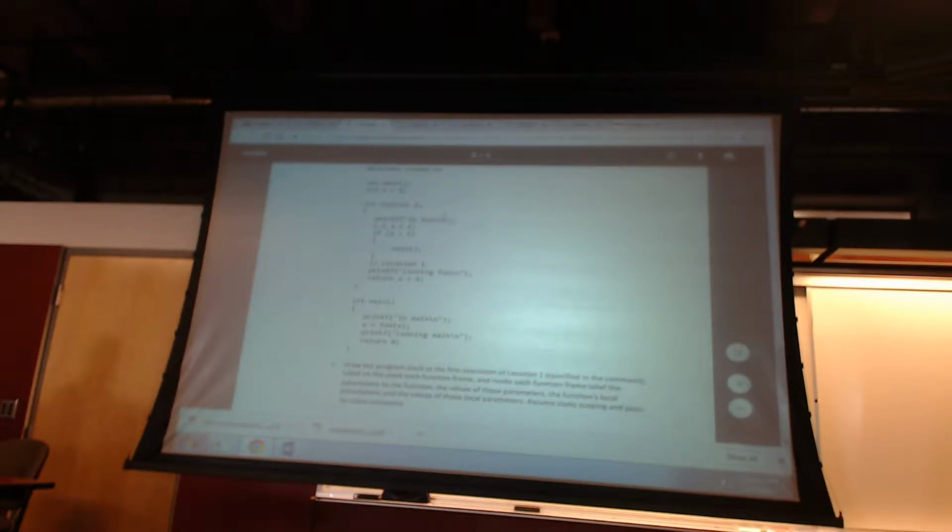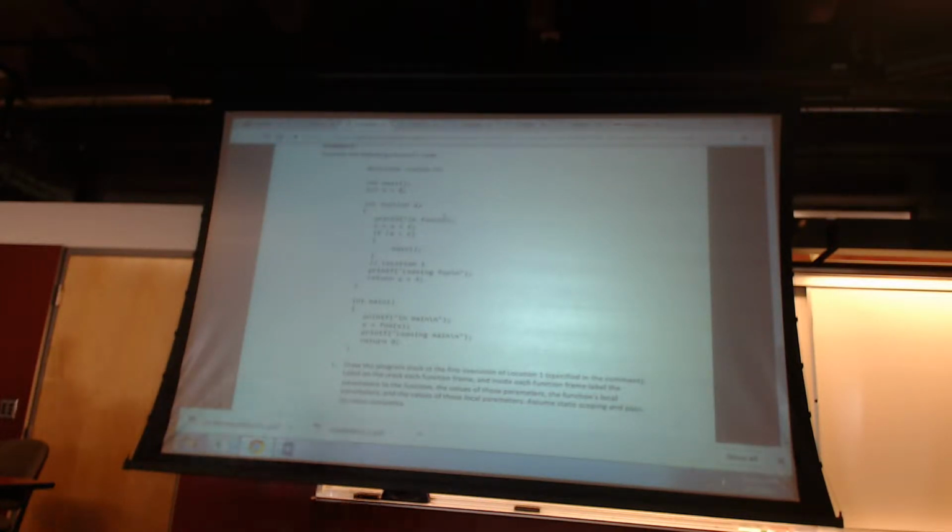So let's see. Let me change the code and try to do something with this. So let's discuss this first: static scoping and Power BI.